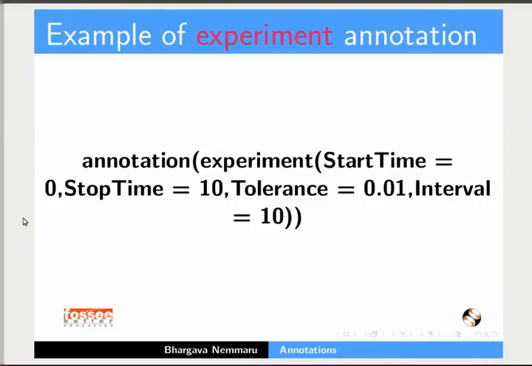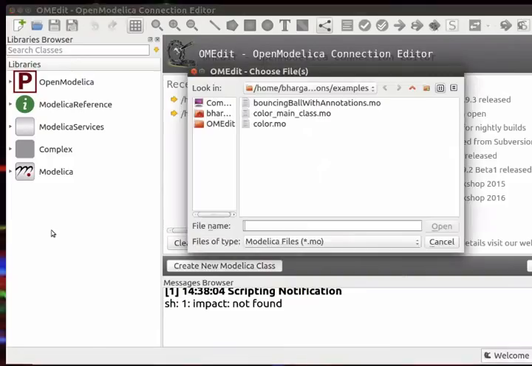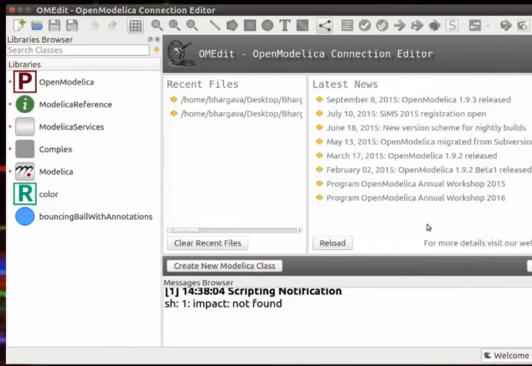Let me switch to OMEdit. Please download all the files available on our website. Let me open the necessary model files for this tutorial. Press Ctrl+O. Go to the appropriate location on your desktop and select color.mo and Bouncing Ball with Annotations. These files are now open in OMEdit.